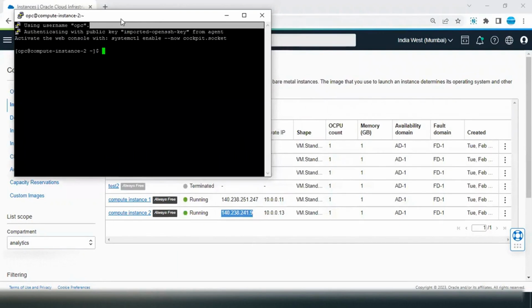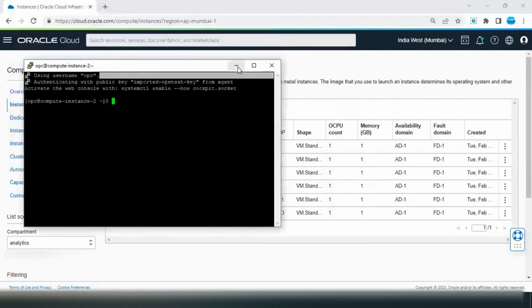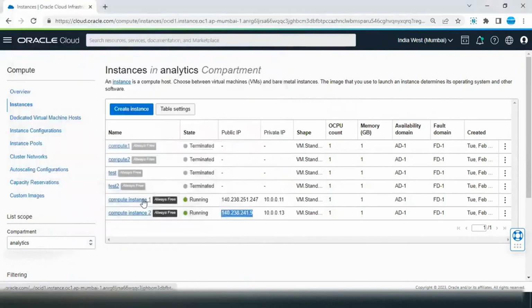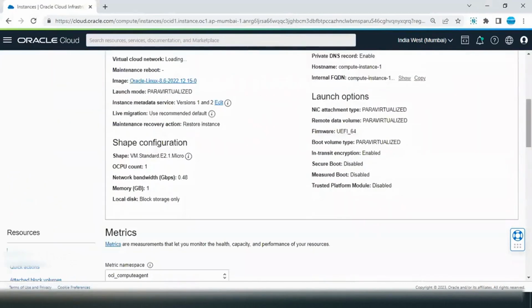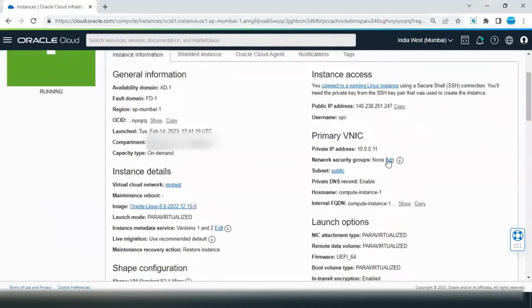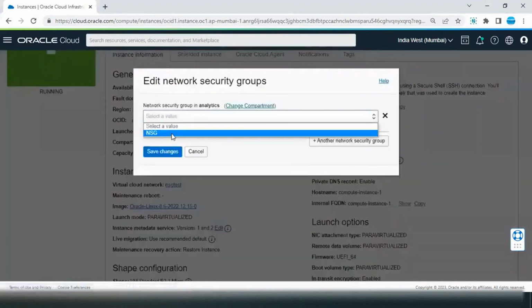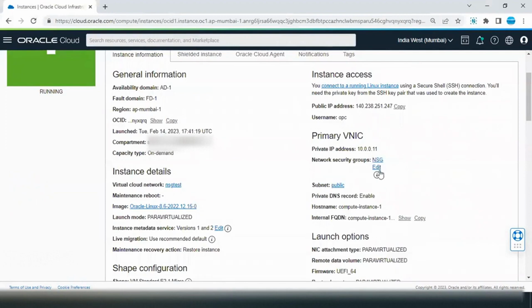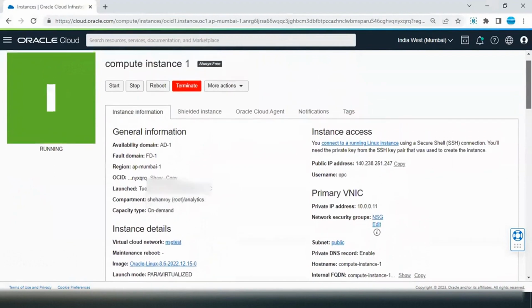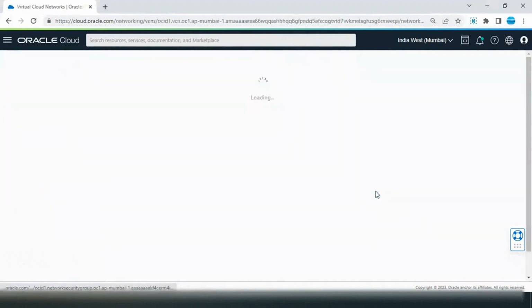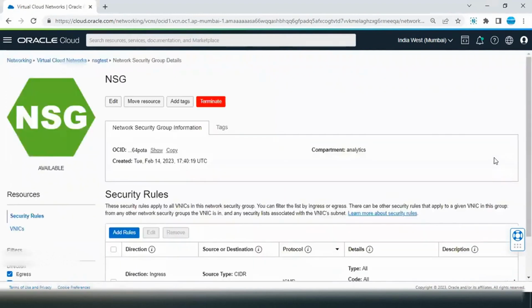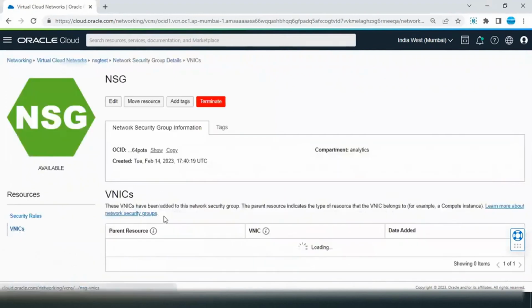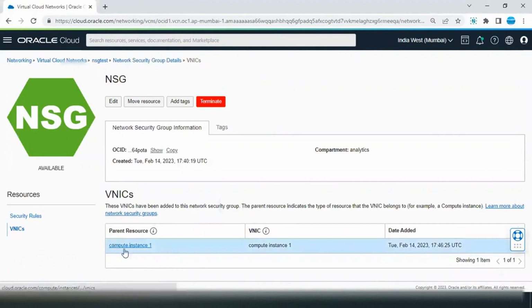Now, the next thing we need to do is attach our NSG to the VNIC of compute instance 1. So I'll open compute instance 1 and click on edit. I'll give the NSG, save changes. And now the NSG is attached to the VNIC of my compute instance 1. Now if I go to the NSG and go to VNICs, you will see that it is showing the association with compute instance 1.